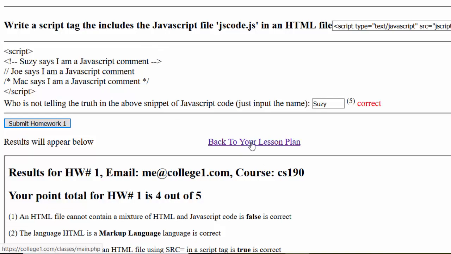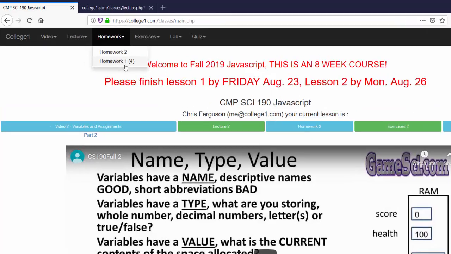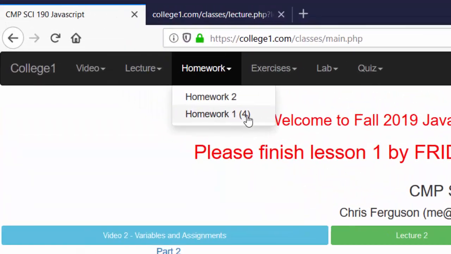But what I really want to show you is, if I go back to my main screen and go back to looking at homework 1, notice I've got a 4 there now. That means I have a high score of 4 out of 5 on homework number 1.